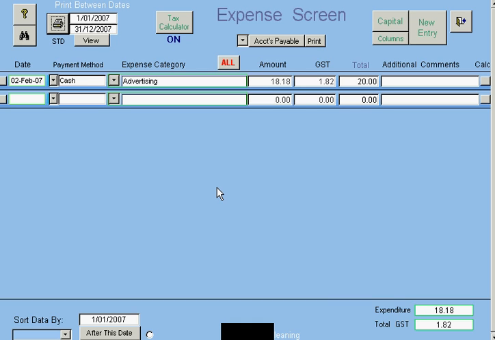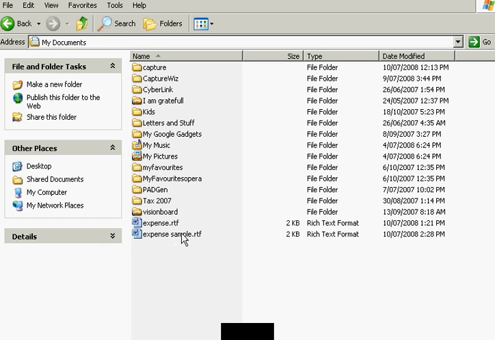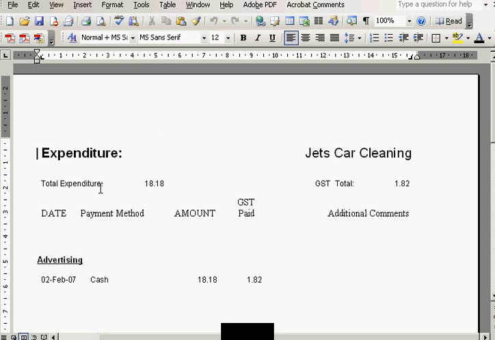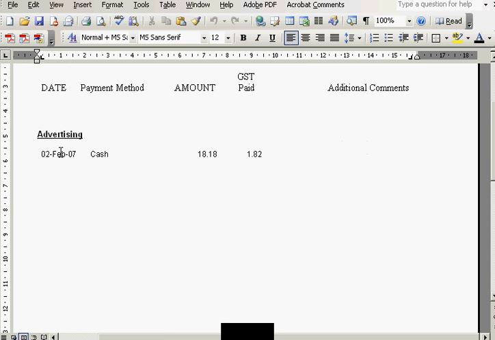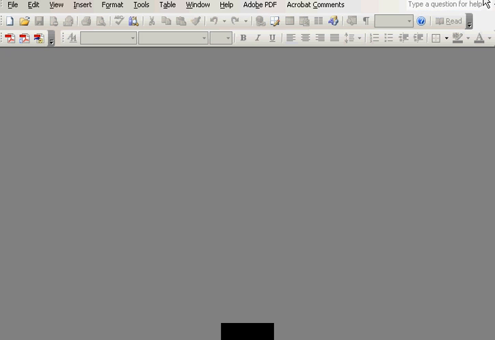It's saved that particular report to the hard drive. Where has it saved it? It has saved it to the My Documents folder. If we look here, expense sample RTF under My Documents. If I open that up now, you get to see the sample report. There's only one transaction in there, so it's nothing much to look at, but there's the report on the hard drive.